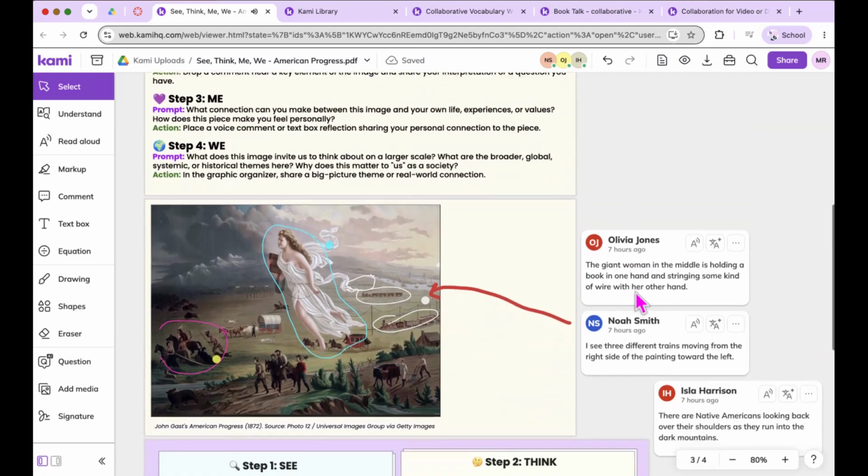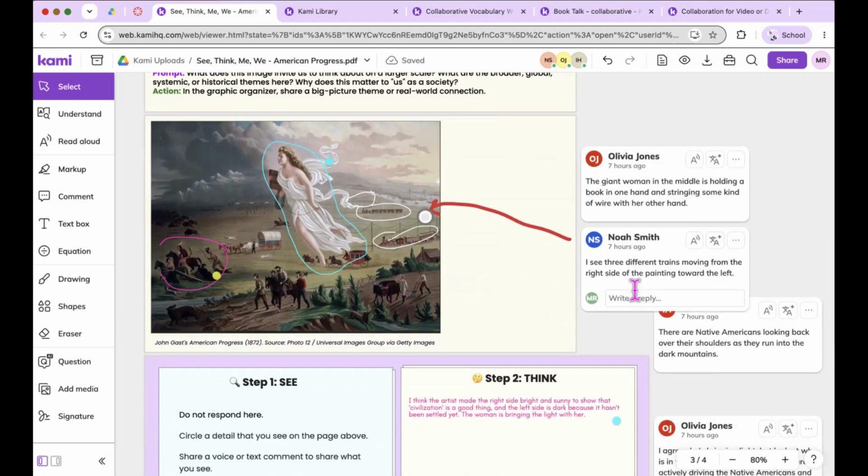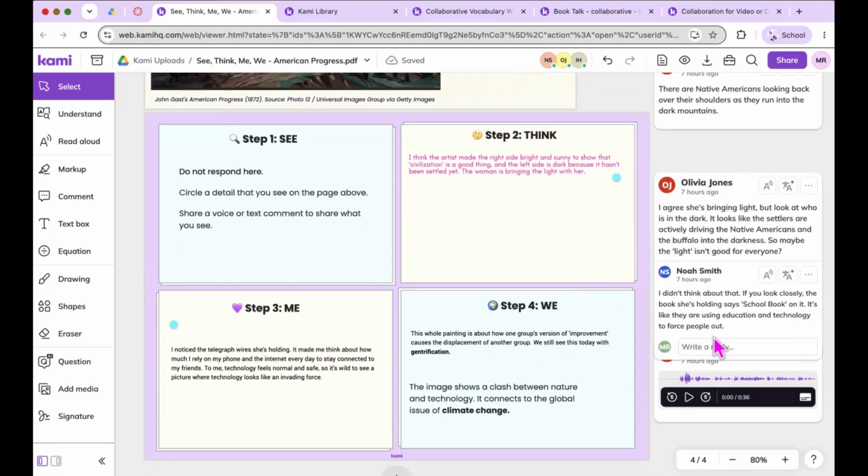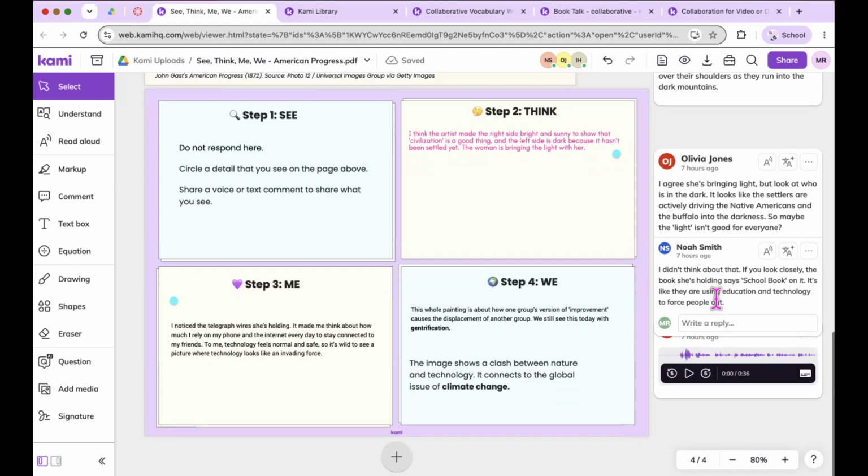So what students do in this environment is use the tools in Cami to have conversations about the things that they're noticing and wondering and making connections to their world. So you'll notice that students have used the drawing tool as well as the comment tool to make comments, to draw on the screen, to circle things.